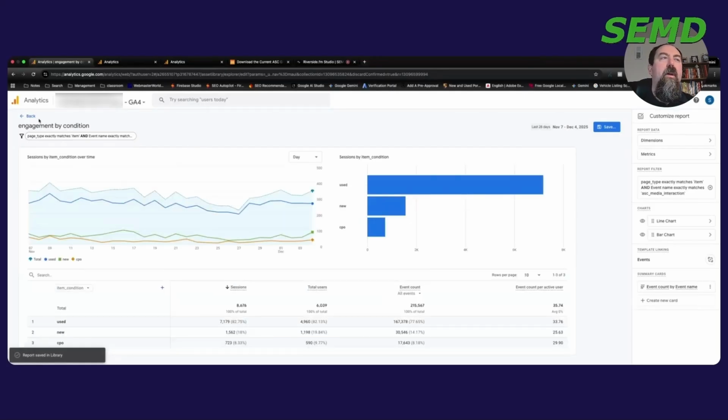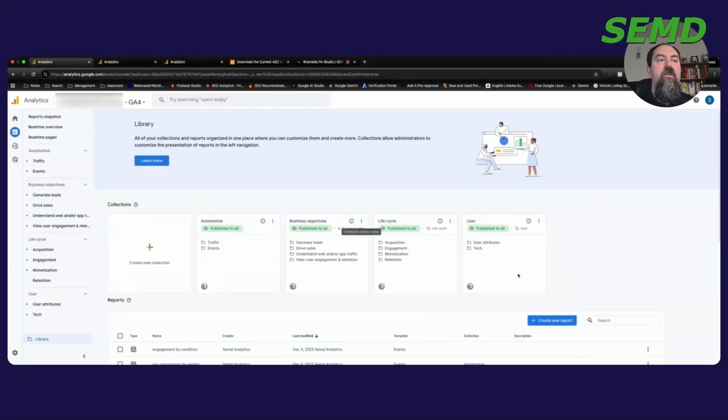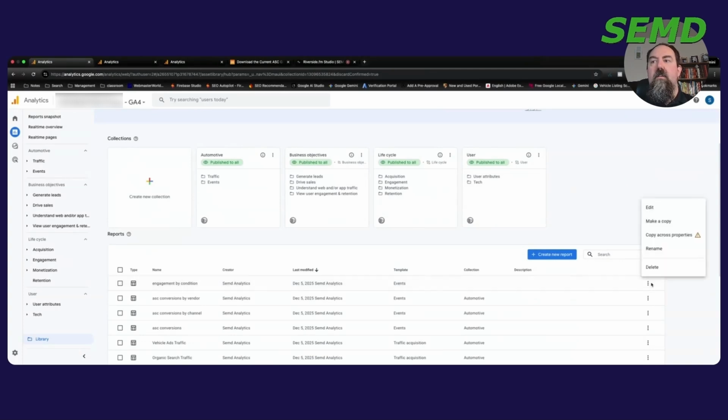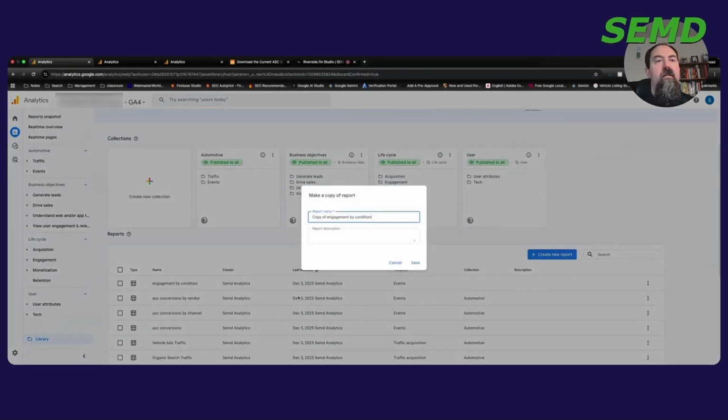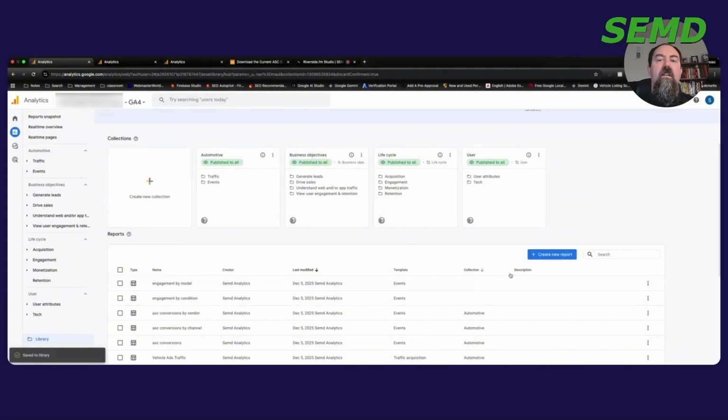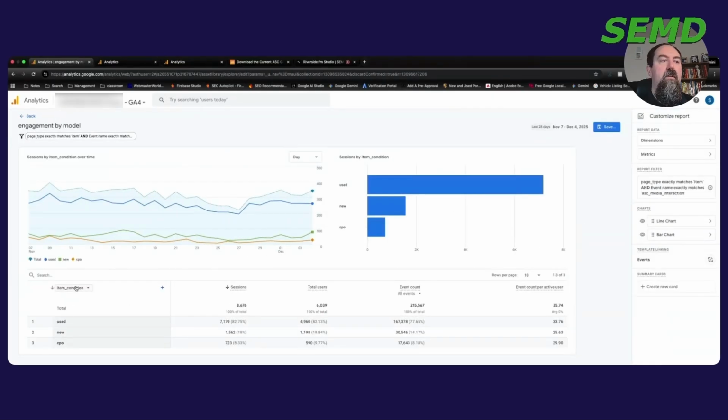And normally I would add it right away, but we're actually going to back out and we're going to duplicate this. Make a copy. And we're going to do engagement by model. Because you have situations where you have to sell a certain number of a model, and if you don't have people interacting with it, you're probably not going to sell it. So we make this report to go and break this down by model.